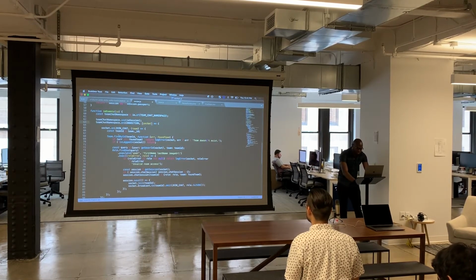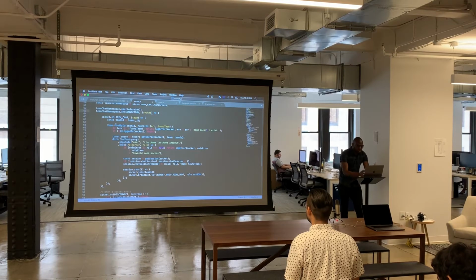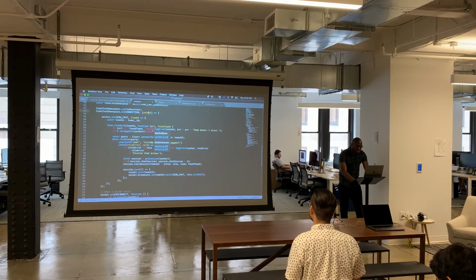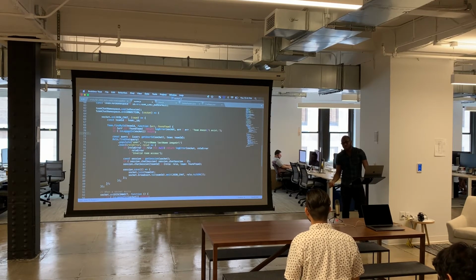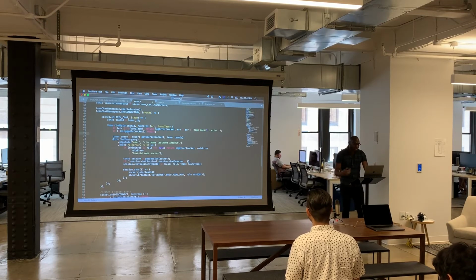So I first grab the team, and then, this is Mongoose with Mongo. Try to find the team by that ID. If that team doesn't exist, the socket just kicks you out because you're not authenticated on that server. If that team doesn't exist, or if you're not logged in, in other words, you didn't pass the proper cookie information to identify your session, it'll also kick you out.